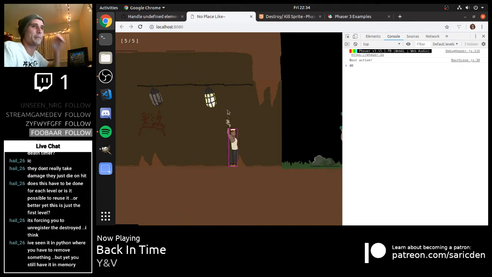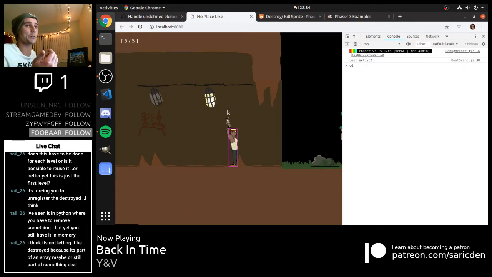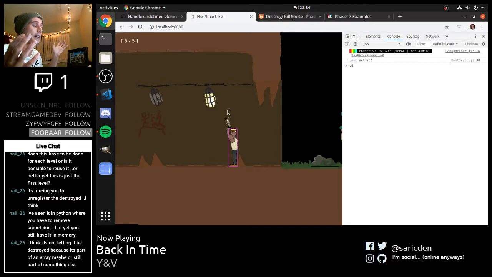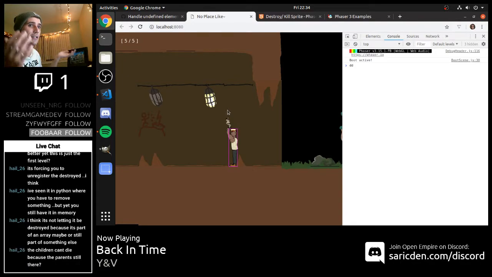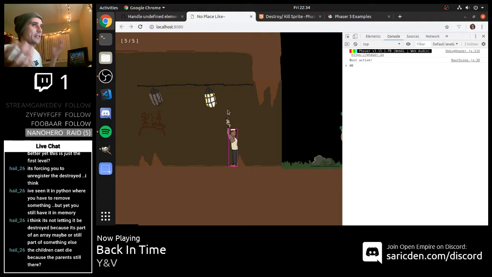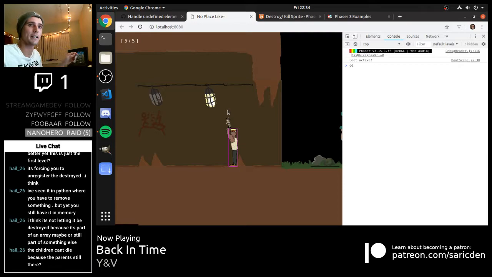It does bother me because, like you said, Hail26, it is still going to be in memory. If we were to have lots and lots of enemies, sure, they're not active, so no physics is being applied to them, and they're invisible, so nothing's being rendered, but they are still technically in memory, so that's not the most optimized solution. The children can't die because the parent's still there?